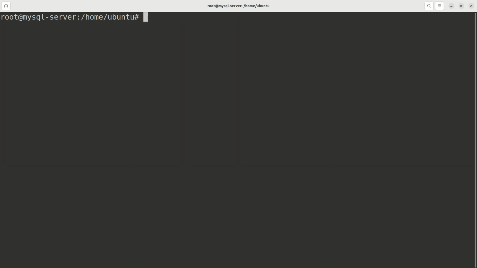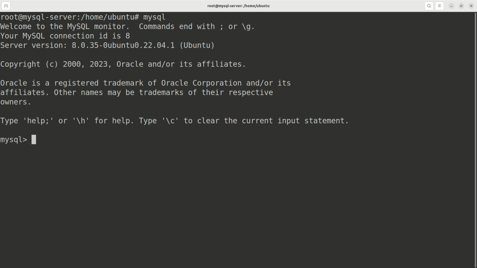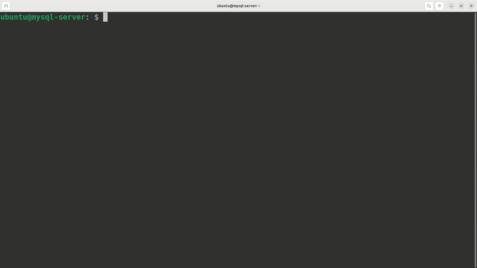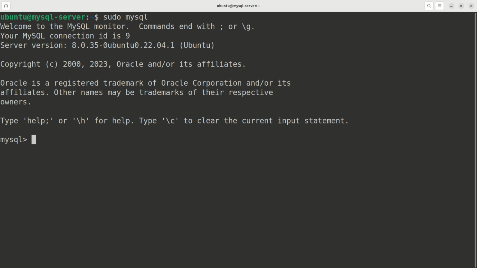Now let me access this MySQL server. Since I am a root user, I can simply type mysql and I will have the MySQL prompt available. Also, I can exit from root user, and I can run sudo mysql to access the MySQL prompt. Now we have a MySQL prompt here.